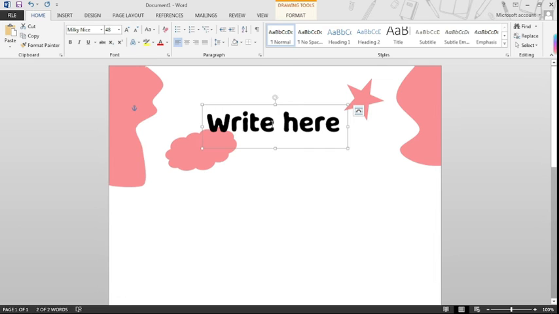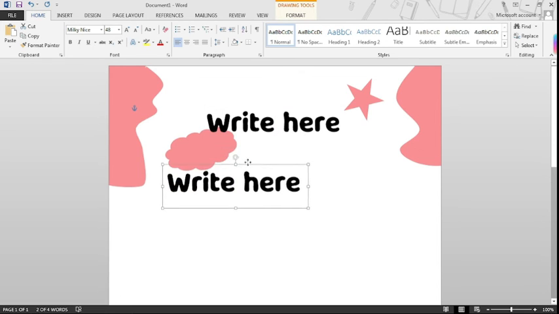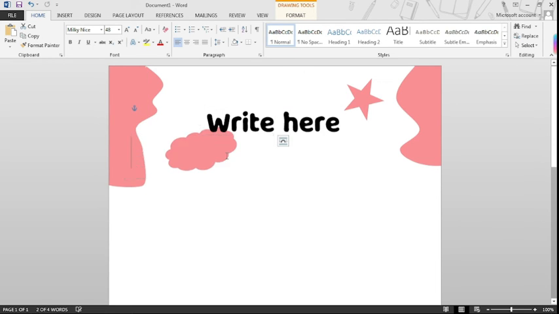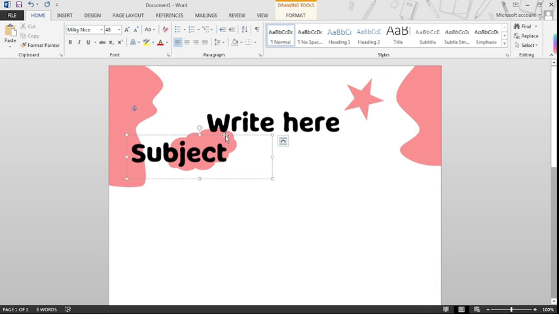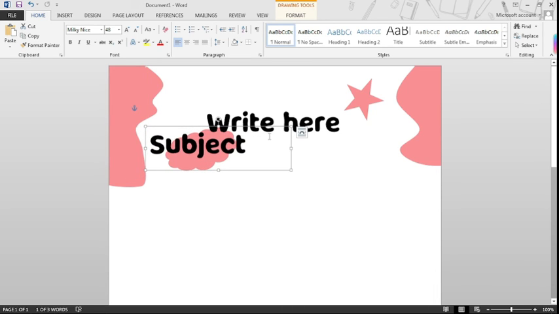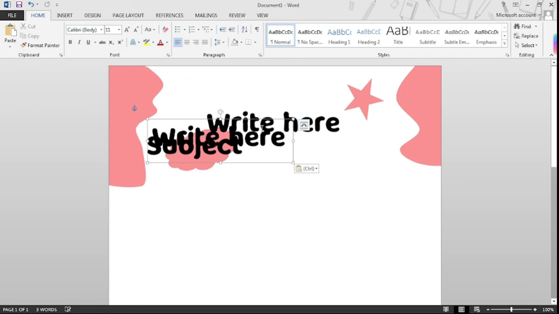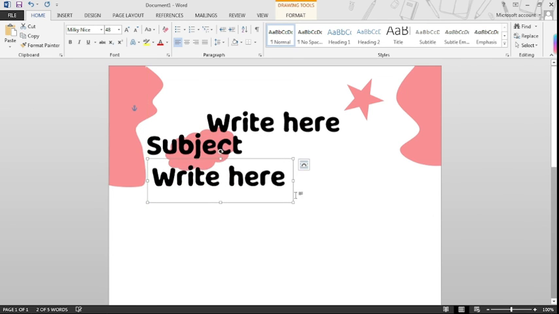It's the same actually. You just paste it and then you move it, then you do it here. Subject. Okay, after that, it's your choice if you want it to be like that or another thing. It's all up to you. So just reposition that, then paste again. Then you can write the remaining things here.